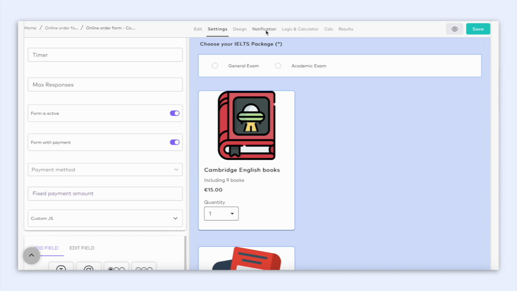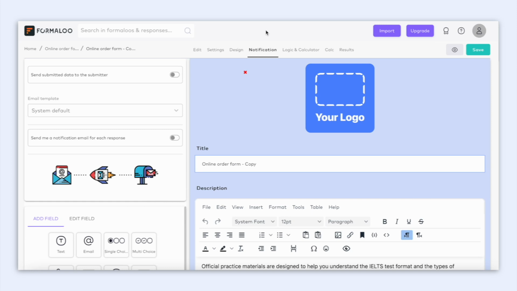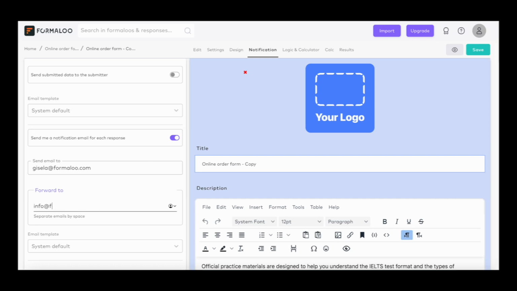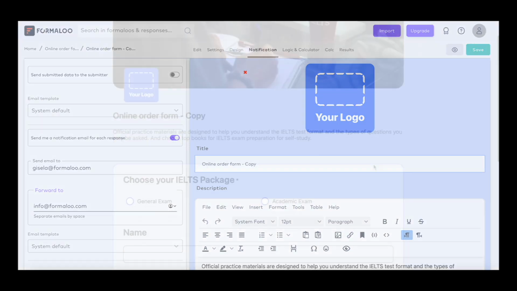And finally, let's head over to the Notifications tab. Here you can enable this option to get a notification every time a student submits your form, and here you can add another email for your team to forward the same notification to. And there you have it!